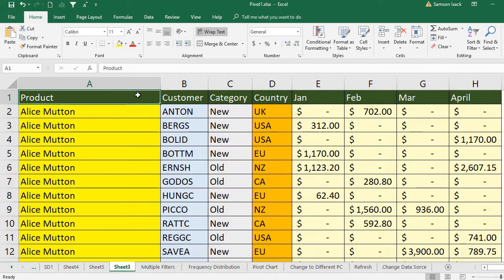The data I have is the product records and their corresponding sales: product, customer, category, country, and the sales for January, February, March, and April. I have about 277 records.